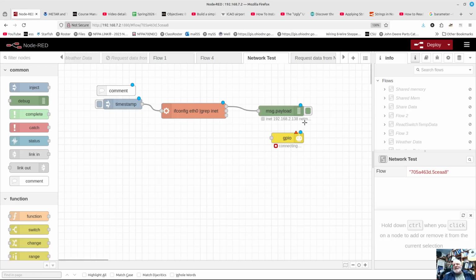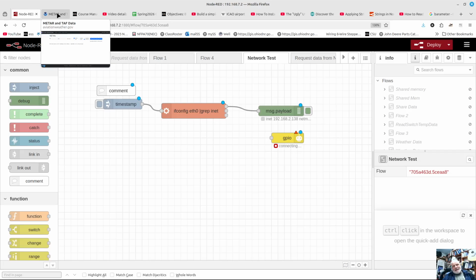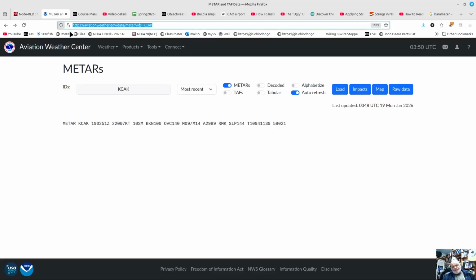But to get to the internet, you actually need a network plugged into the BeagleBone, and you need to have a valid IP address. So that was kind of the purpose of this network test flow. Now, if we wanted to go to the METAR data, before we actually get into the flow, we've got to have an idea of how to get the data from the internet.